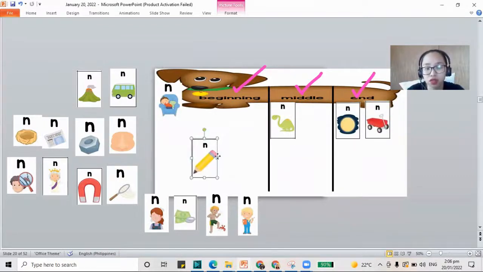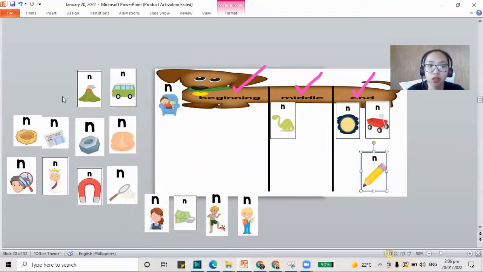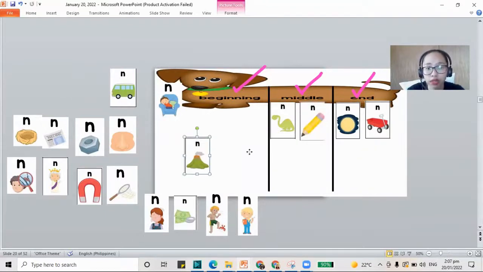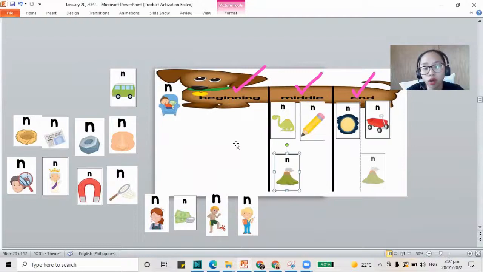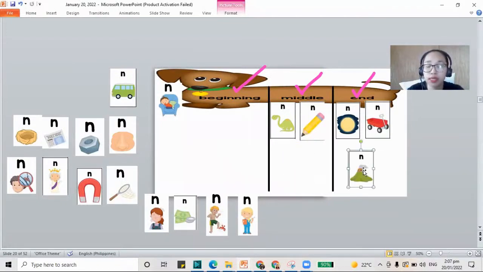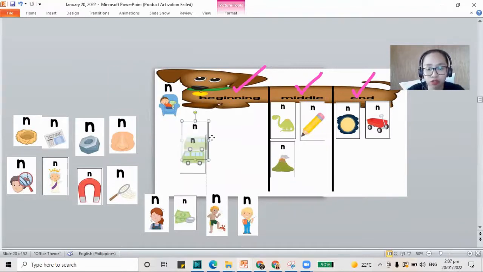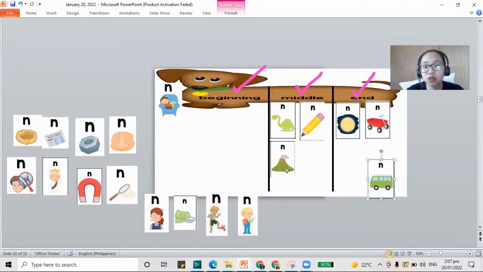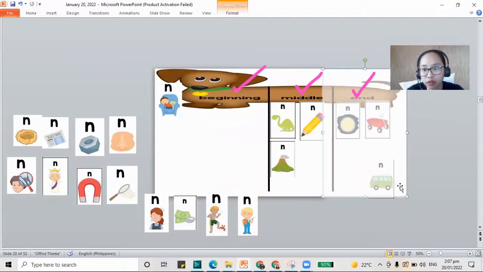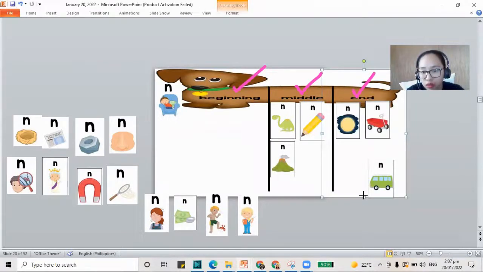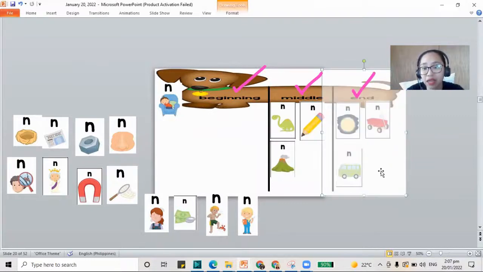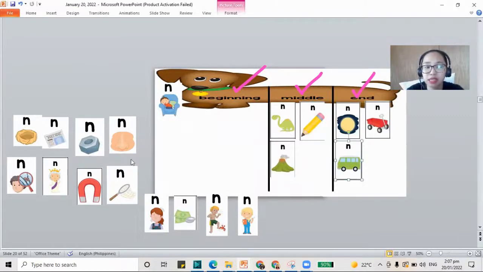Pencil. It's in the middle. Volcano. It's in the middle. How about van? V, A, N. Sorry, let me fix this one. Van is in the end. It has the n sound at the end.